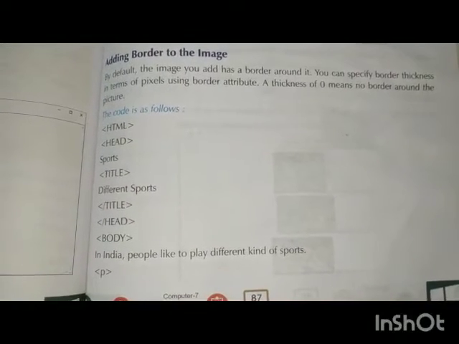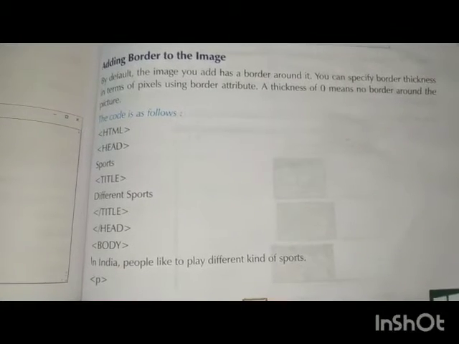So students, today we will continue with your chapter number 8, Image in HTML, page number 87. In our previous class we learned how to insert an image in HTML. Today we will learn how to add a border to that image.